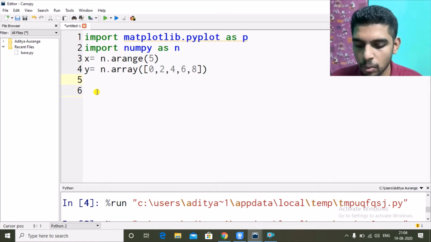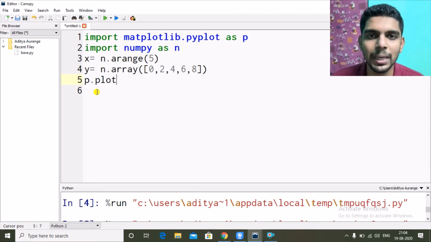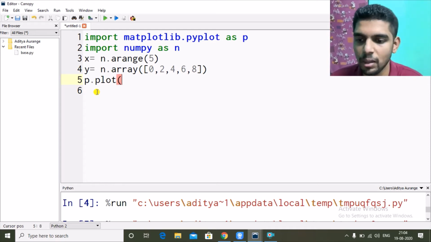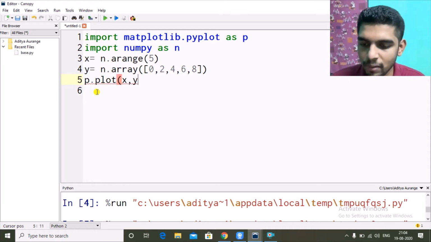So we will start with plotting. p dot plot. The legend property can be used with any type of graph: pie chart, histogram, bar graph, line chart. This plot function is for plotting a line chart, so we will see with the line chart first. Let me give x comma y.